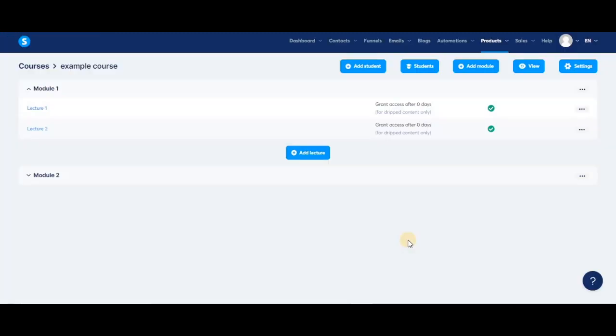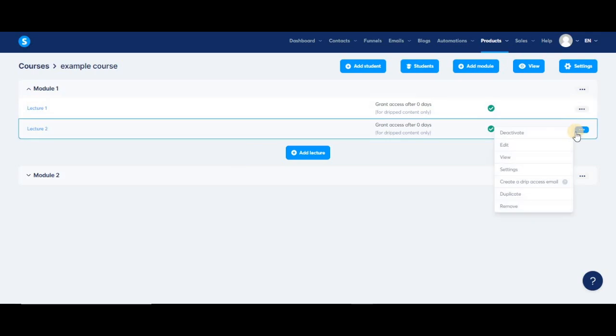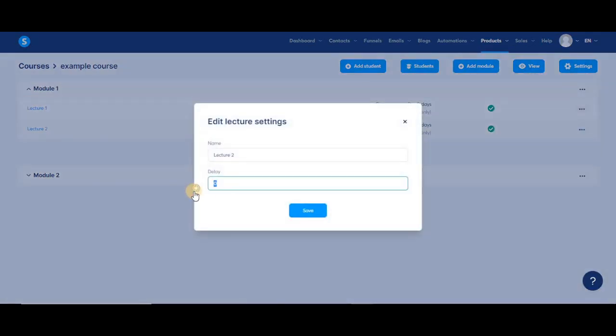Now let's talk about delays. So we can actually add delays for each lecture. You would use this if you want to give access to your course, but not to all the lectures at the same time. Maybe you pre-sold your course and you're still building it, so you want to give access to a new lecture every 7 days. Or maybe you just want your students to go at the same pace. So to do that, just go to the settings of the lecture and add your delay. Let's say that's going to be 7 days.